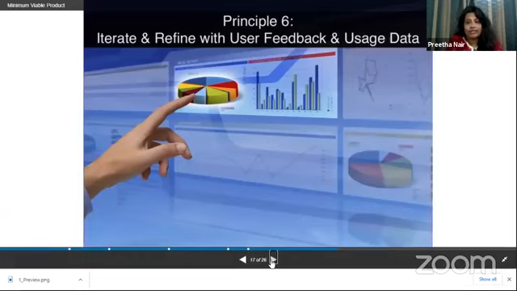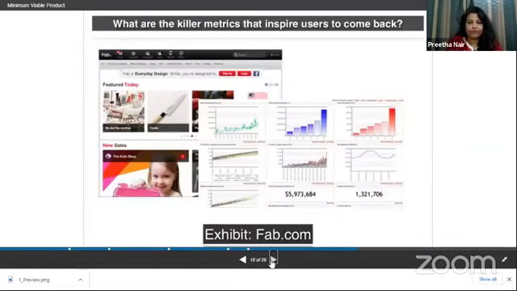Now, principle 6. This is very important. You iterate and refine with user feedback and usage of data. Now, let us look at the killer metrics that inspire the user to come back. An example here is fab.com. If you look at the metrics for retention of customer usage and improved footfall on the website, let us look at what metrics need to be looked at.